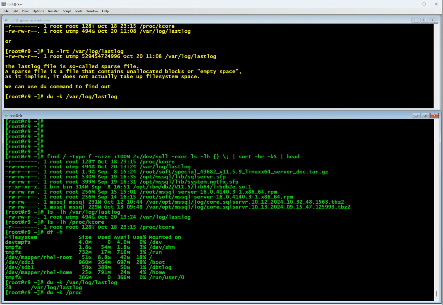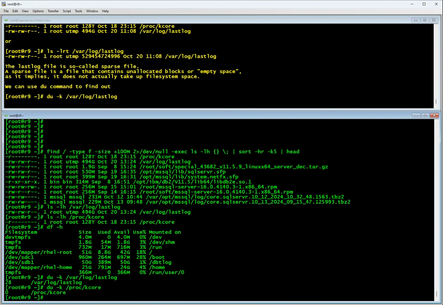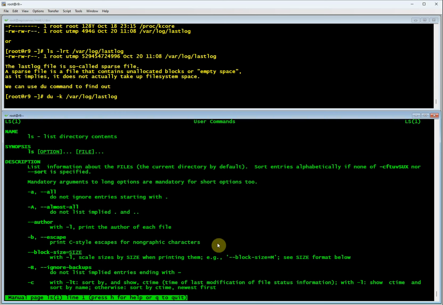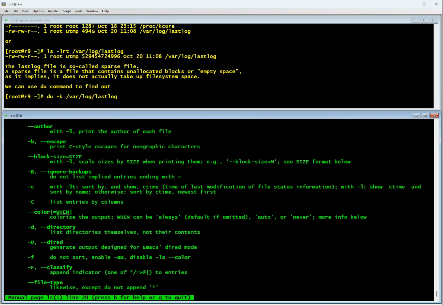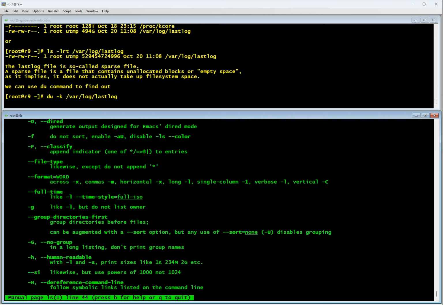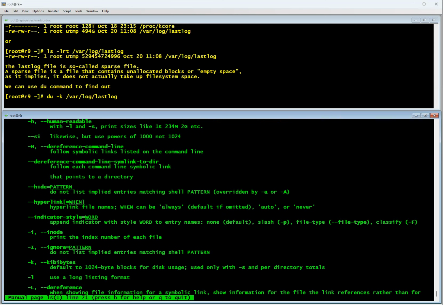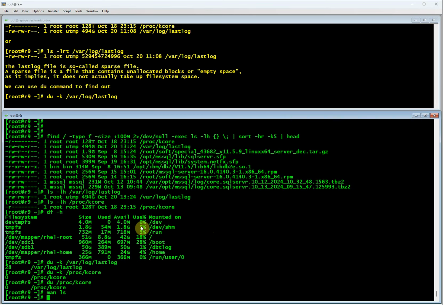We can also confirm, for example, the proc kcore is actually 0 kilobytes. Let's see the real size. Probably it just says 0, but it's like a virtual file. It doesn't consume disk space, while when we use ls, let's see what ls means. ls lists directory contents, and -l is the long list format that gives us information about the file size, timestamp, etc. But the size, if it's a special file, is not the real disk usage. To see the disk usage, we use du to look at the true size.